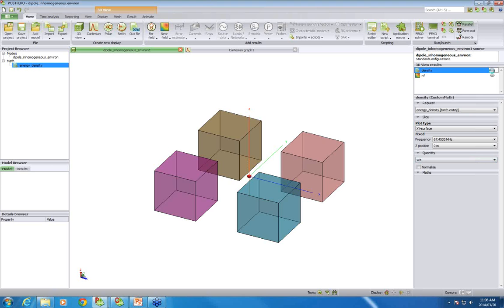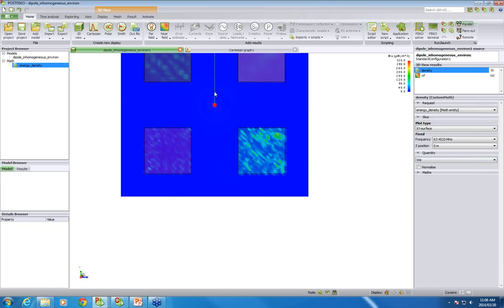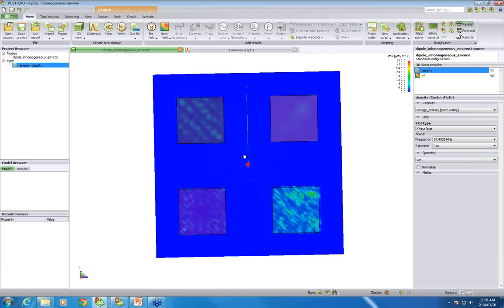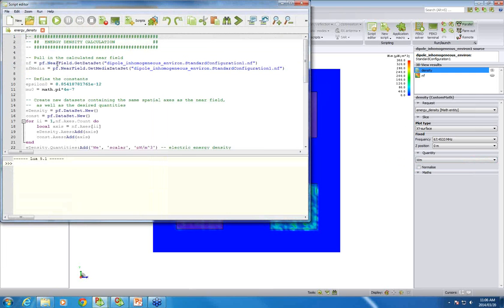So as you can see now, our new custom result, you can plot whichever one of the two components are required. And we will look at an interactive example in a moment, but just quickly show you what the script looks like.